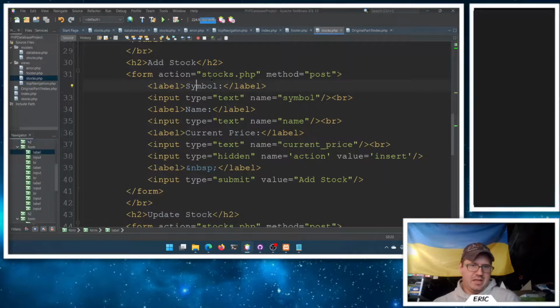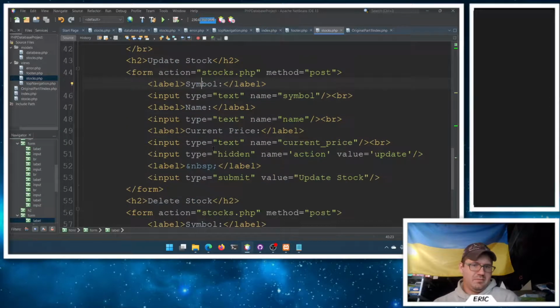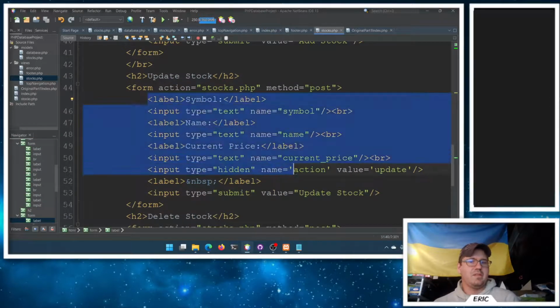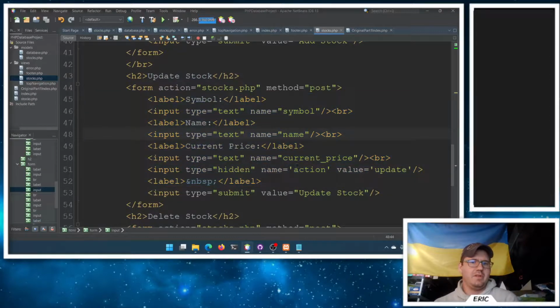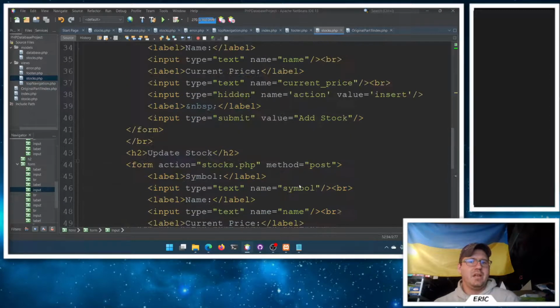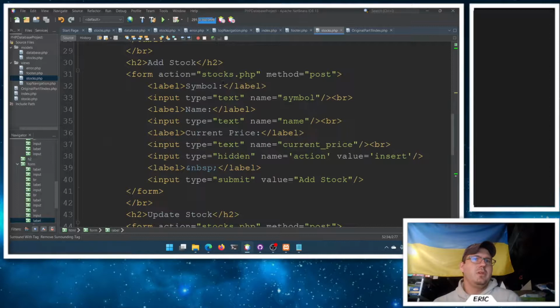Now, add and update essentially have the exact same things here. Right? They have the symbol, they have the name, they have the price, they have a different hidden value. And that's it. So wouldn't it be cool if we could give them the option of, hey, is this an add or an update? Then if you have one or the other, the type of buttons that you might use for that is a radio button. Well, radio buttons can only have one checked at a time.